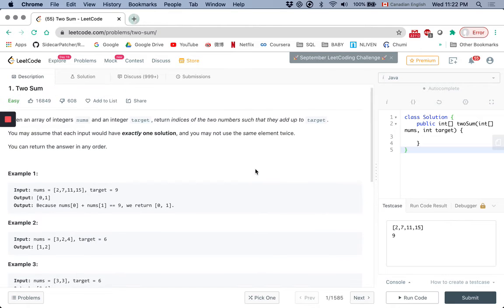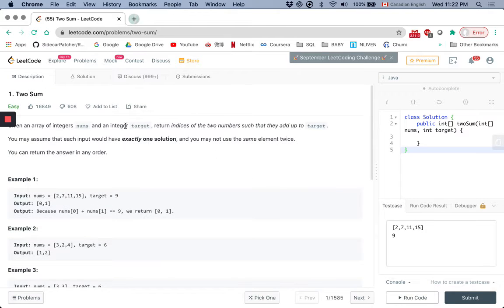we get an array of integers and we get an integer as target. We want to find two numbers in the array which add up to the target, and we want to return the indexes of these two numbers. For each input, we have exactly one solution, so we won't use the same element twice, and the answer that we return can be in any order.